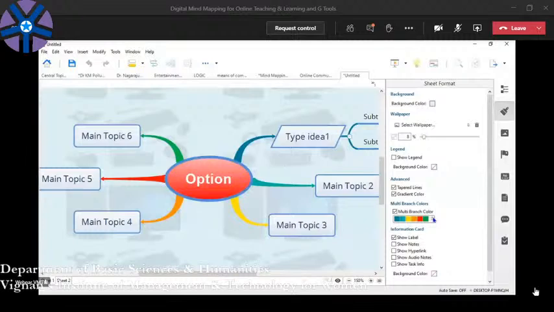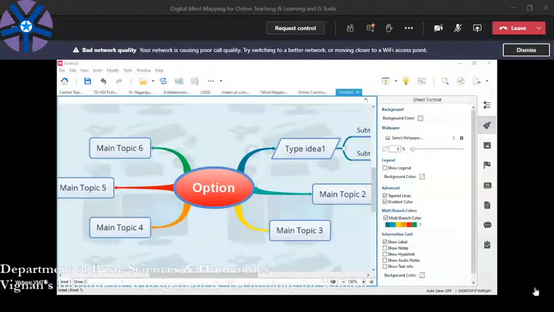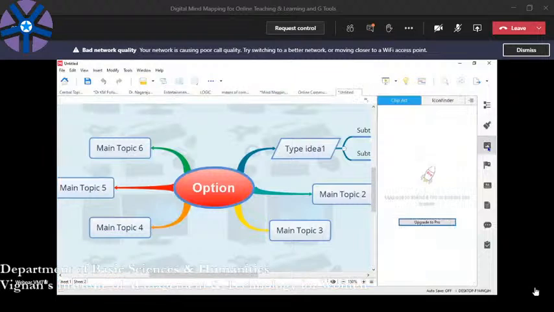This is the format button. Here you can see this one. This is the format button. Here you can do ornaments, like you can enhance your map with the different themes here. Okay, let's go to the next one, images. I always stress, right, colors are important, branches are important, and images are important.